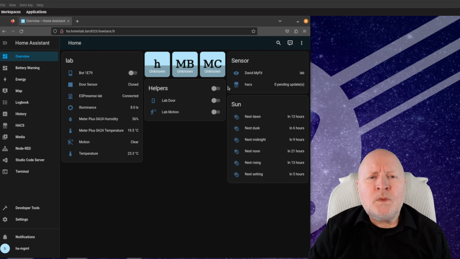So we've got an ESP presence device, which is picking up my tracker. So I can see it's picking up my location. It's obviously connected to the MQTT broker because we've got that connected sign there. So that's good to see.